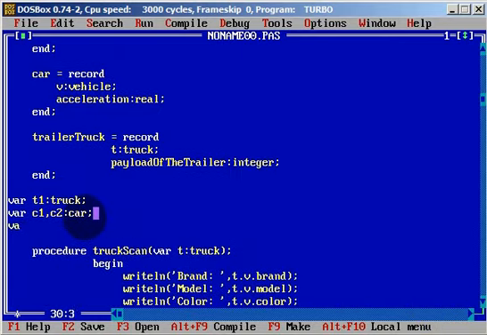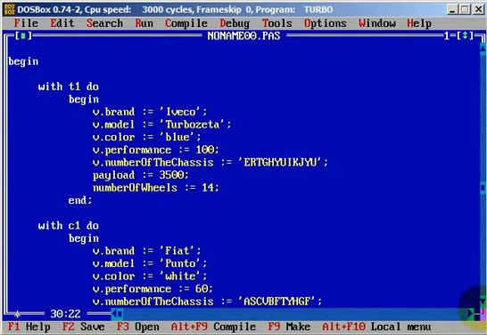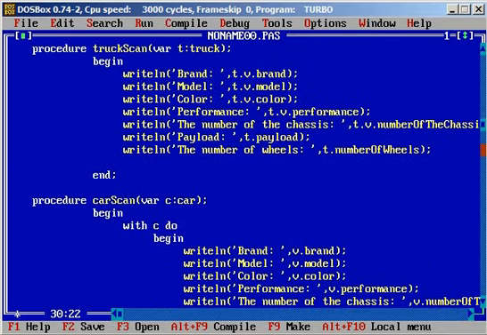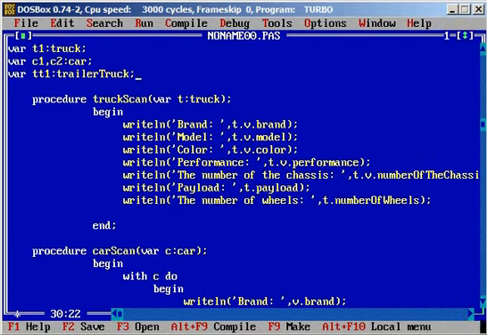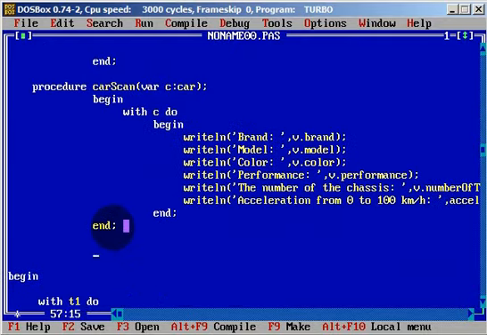Let's create a variable. We will have variable TT1, and it will be a trailer truck. And now let's create a trailer truck. First let me find, but the point is now that we will need a procedure for the trailer truck, but let me just create a procedure.